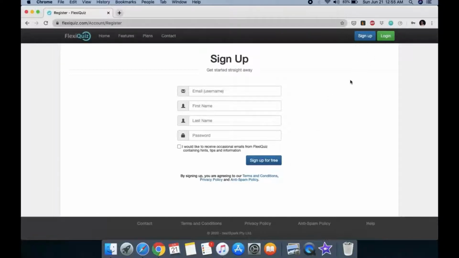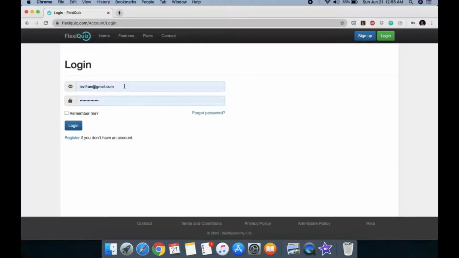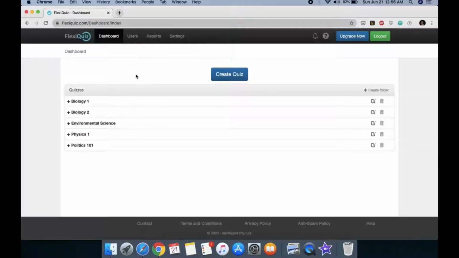So I've already signed up for this because I've already used this before. So let's log in. So here, Chrome has helpfully remembered my account details. So I'm just going to log in. And now we are inside the website. So we are in the dashboard, okay? So the dashboard is like the control panel of the website. You can use this to change the contents of the website.